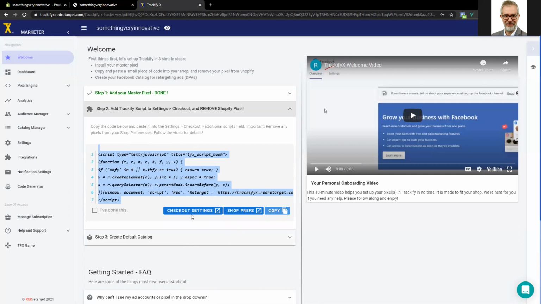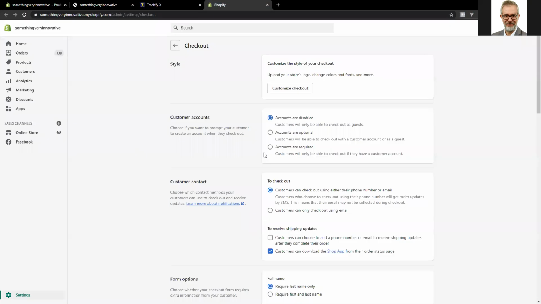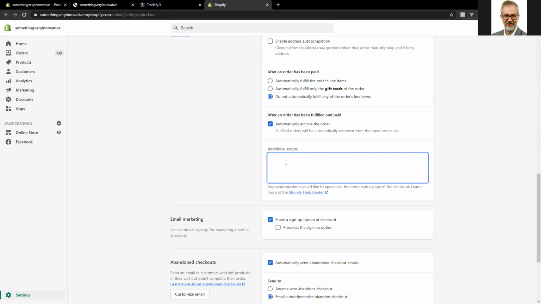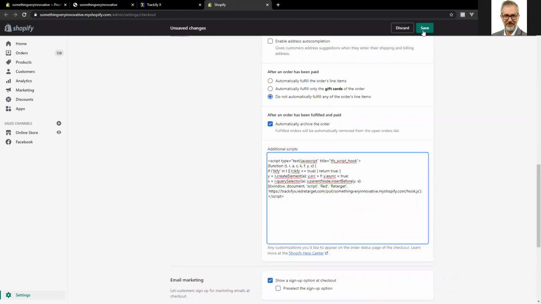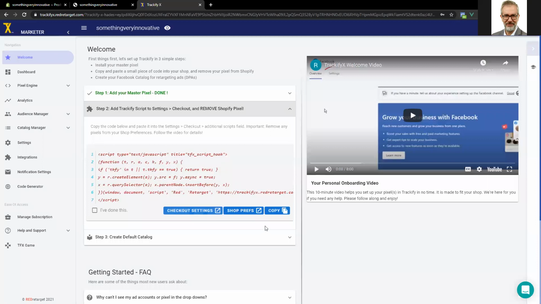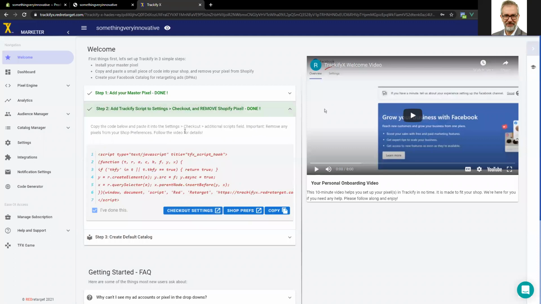Then you go to checkout settings. That opens the correct page in your Shopify admin. And all you do is scroll down here where you see additional scripts. And here you just simply paste that in. And there it goes. And then you hit save up here. And you're done with this step. You can just close this. And you can actually then click, I've done this. Well, that collapses this. But let's look at the additional thing here.